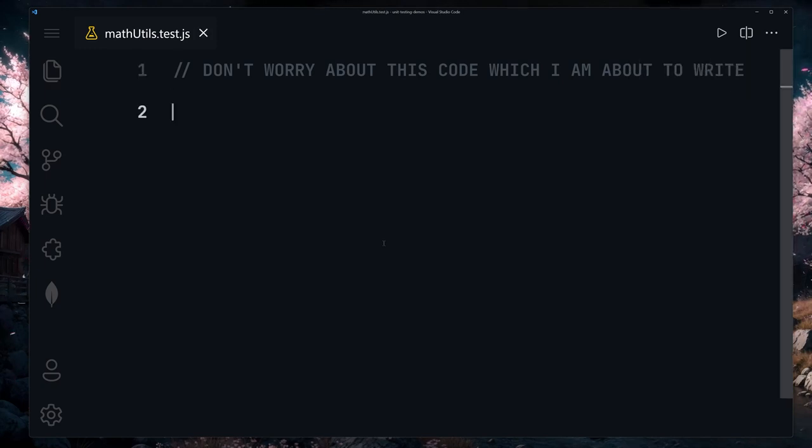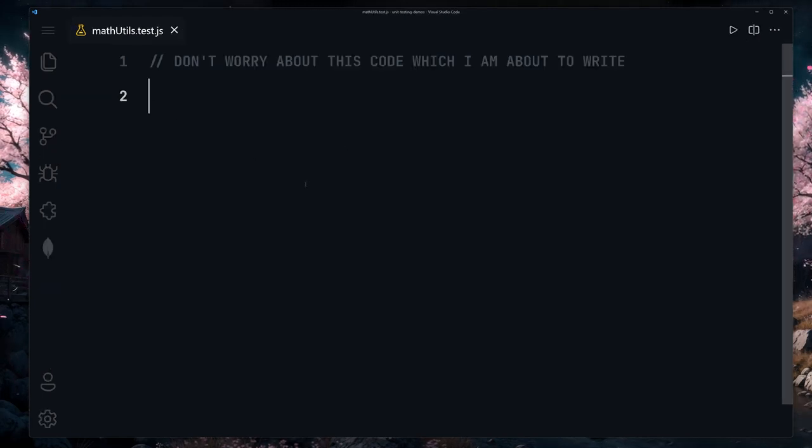Before I get into more detail, I want you to keep in mind that you don't have to worry about the code which I'm about to write, because I'm going to explain every single thing about that code in a lot of great detail. So I'm going to just write this code. If you want to follow along, you can definitely do that. But my recommendation is to not sweat about this code, because we are going to be covering all of it in a lot of great detail.